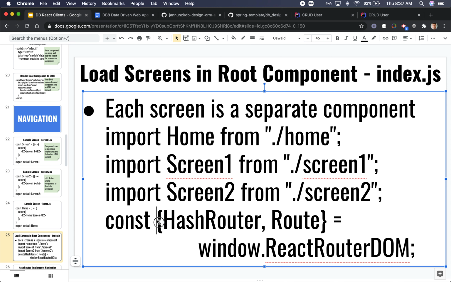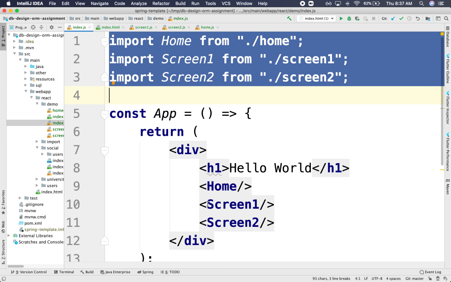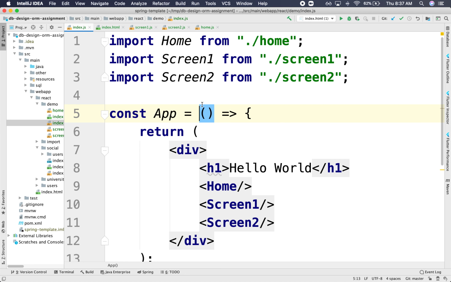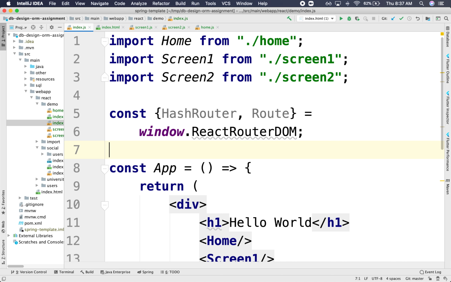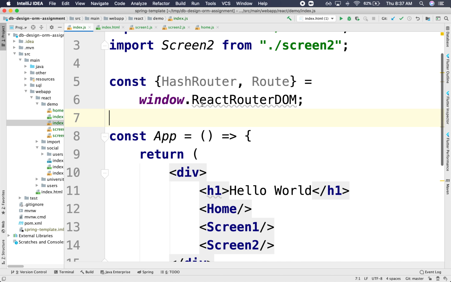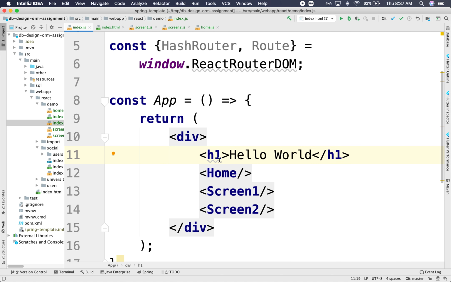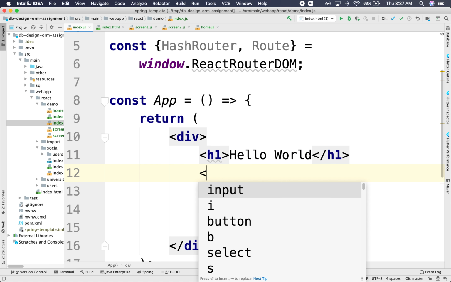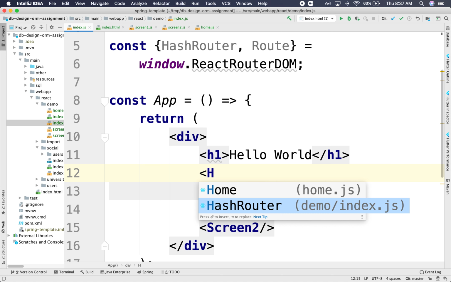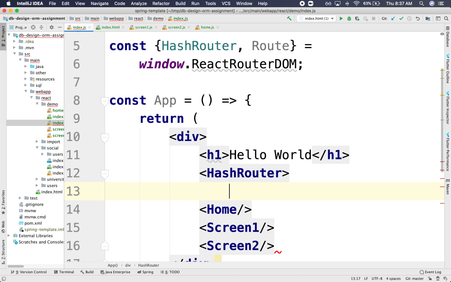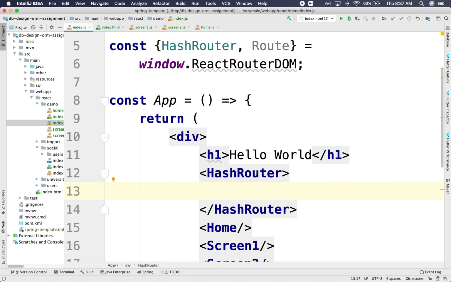All right, so let's do that. Let's copy this here, and let's declare it here in the app. And then here, what we're going to do is that instead of displaying all three, we're going to create a routing mechanism. We're going to say that hash router is going to declare several screens so that it'll show one or the other, but not all of them.